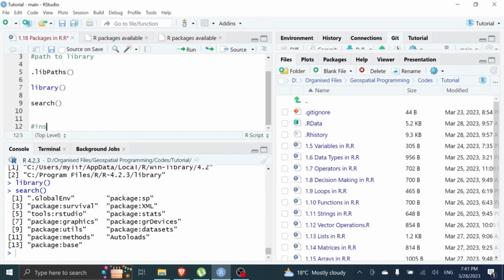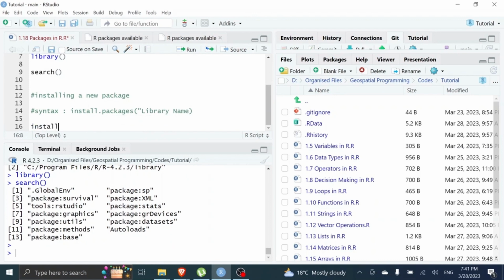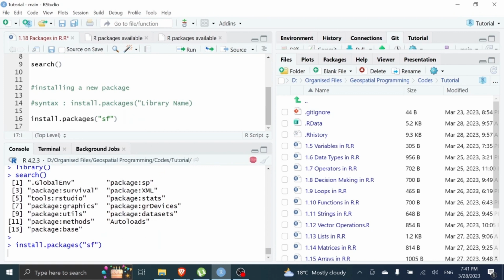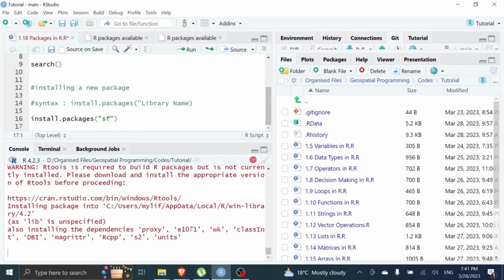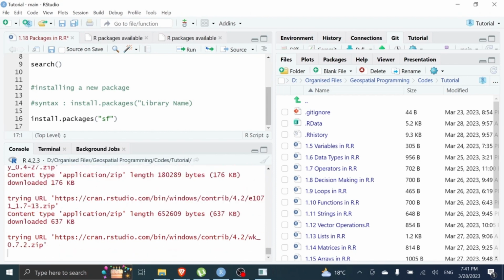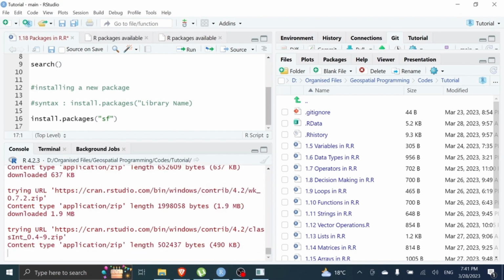So let's learn about installing a new package. To install, we can directly install by using this syntax: install.packages and then the library name. ESF is one of the libraries, so let's install it. It is trying to install.